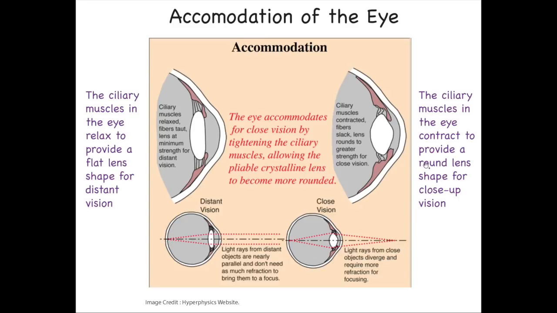On the other hand, when the ciliary muscles contract and provide a more rounded lens shape, that turns out to give a focal length for this combined lens that is appropriate for viewing objects up close. And this process of controlling the shape of the lens so that we can focus on objects from very far away to very close is called accommodation.